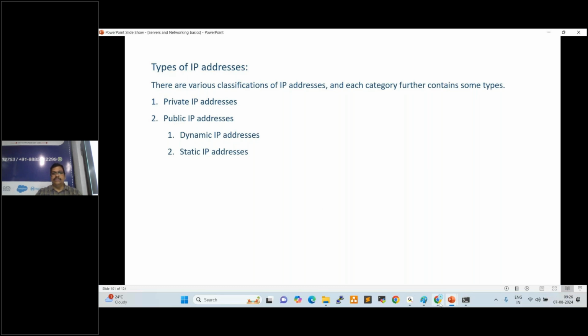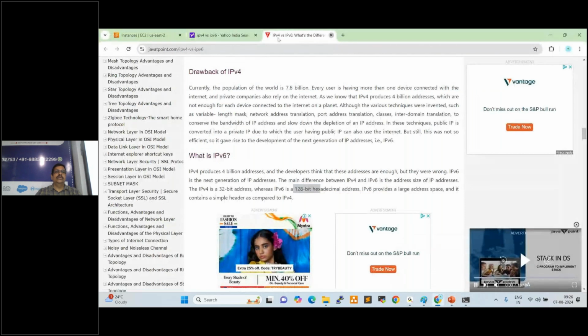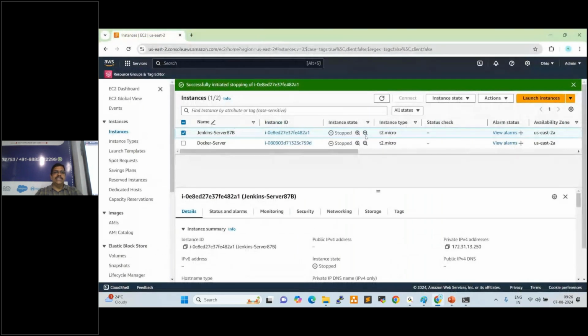So I'll show you here. For example, this is the Jenkins server, right? So here we have public IP version 4, private IP version 4. This server is in stopped state. That is why this public IP is gone. It is not there. If you start the server, this IP will be available. That is a dynamic IP. Dynamically, the IP will be changed every time you start the server.